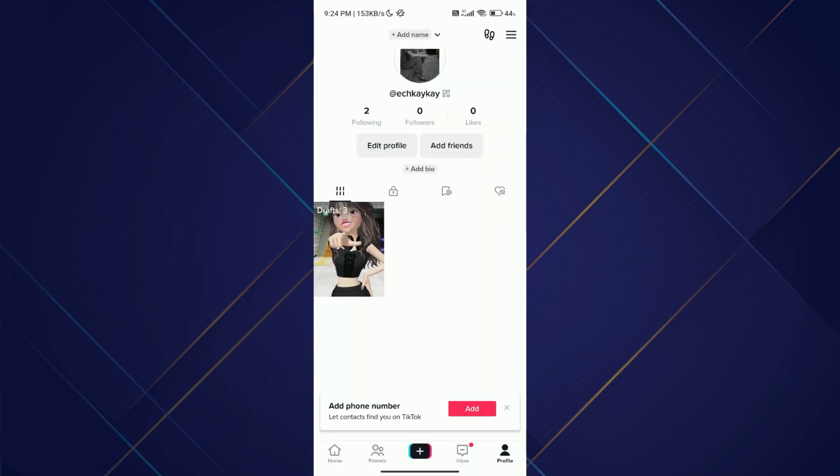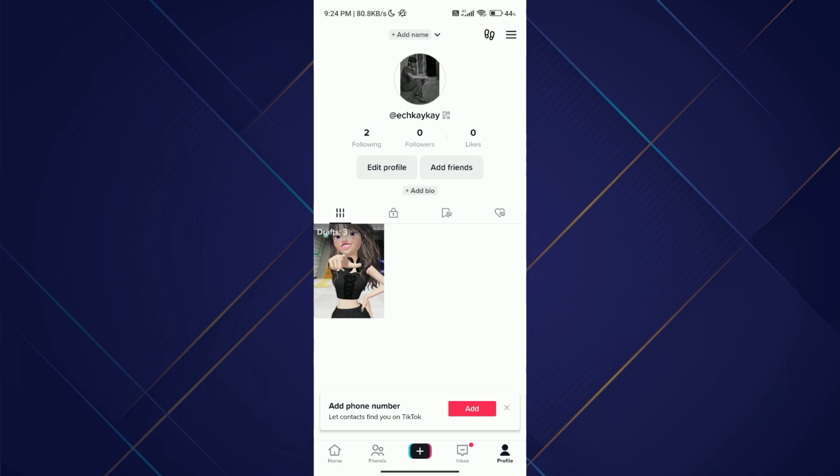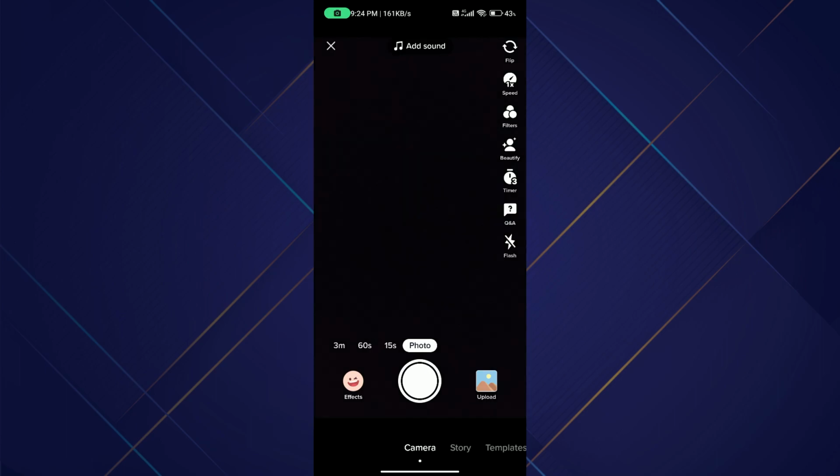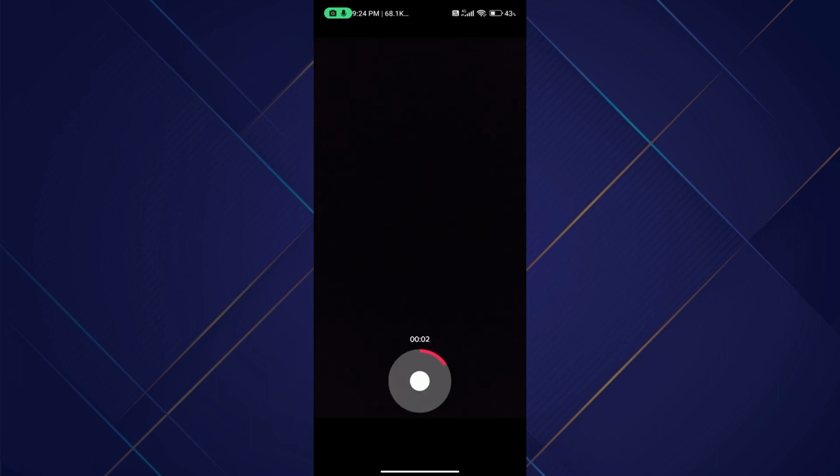Then open up your TikTok and you can see that I'm at the profile tab of the application. Now click on the plus icon at the bottom of the page to upload any video to use text-to-speech. Then I'll record a video of a couple of seconds.